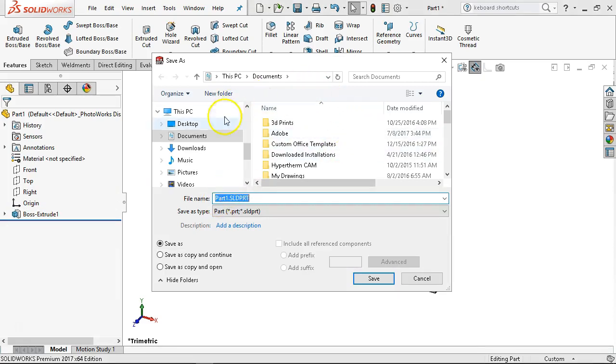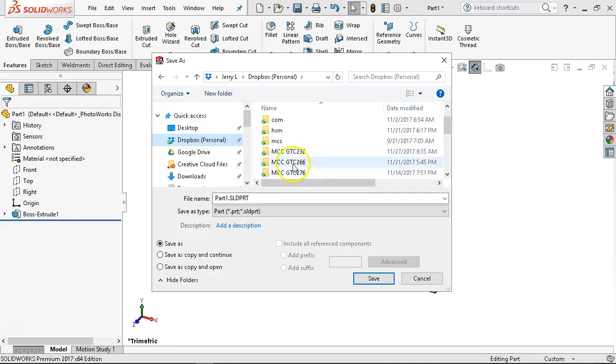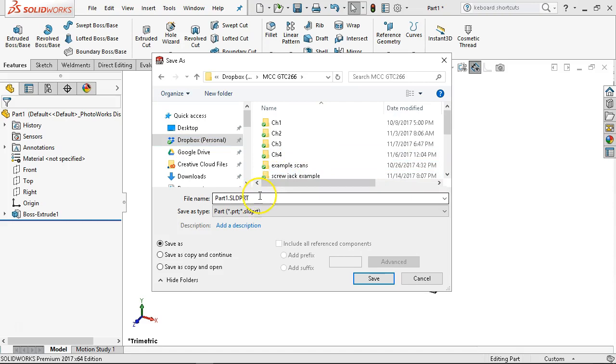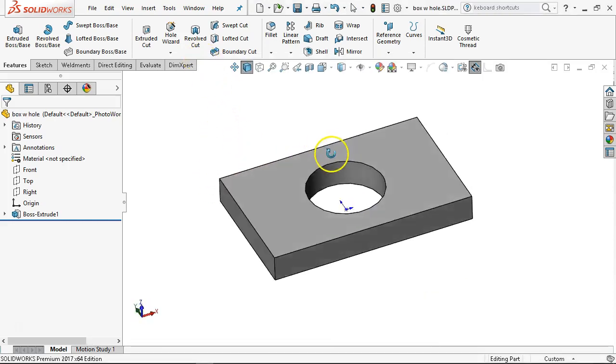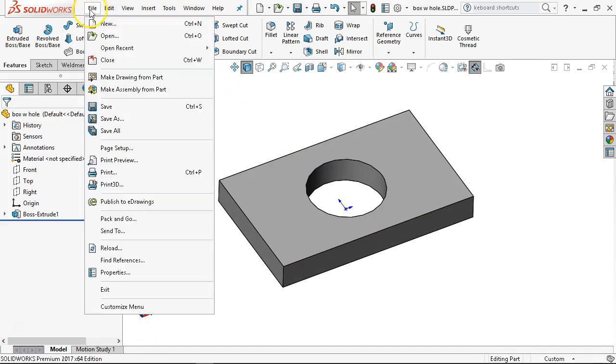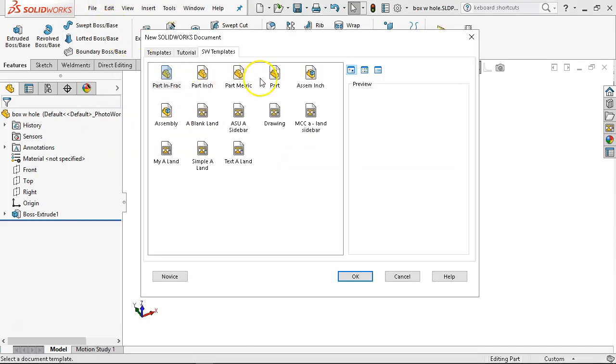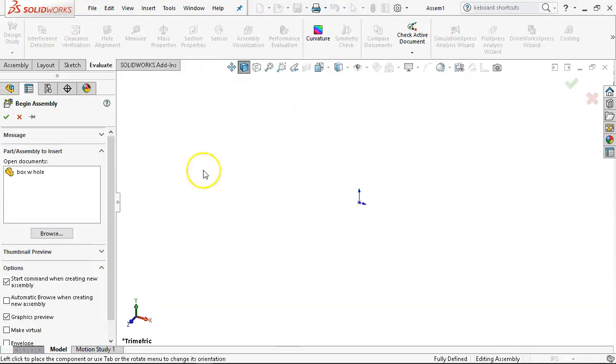And we'll save that somewhere where I can find it again. All right. So in the assembly, we open up the assembly module. If your begin assembly is set to start command when creating new assembly, you're going to get this interface, and that's going to let you pick anything that is open or browse to another location.